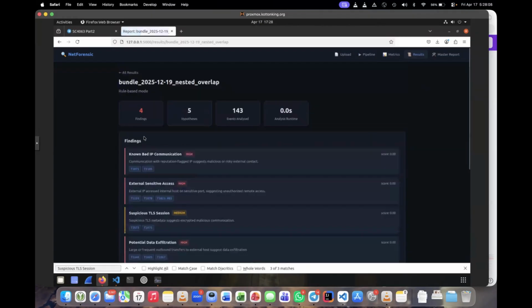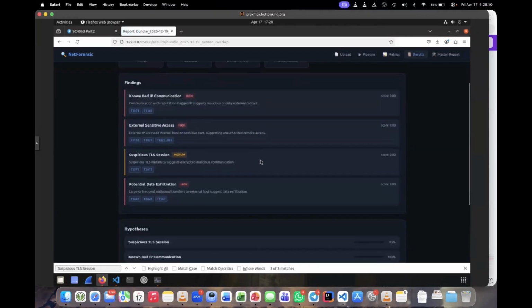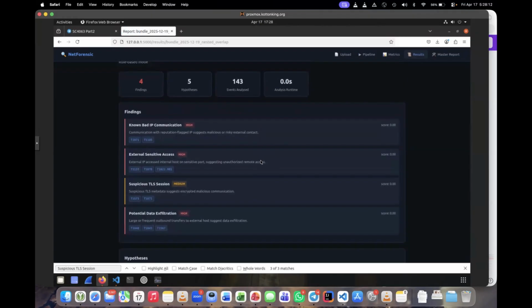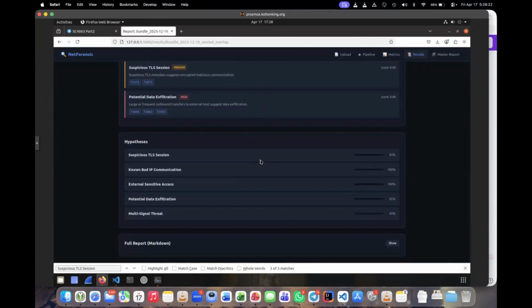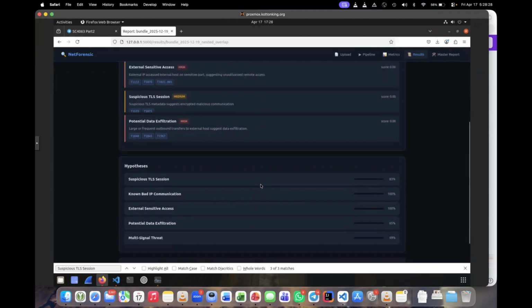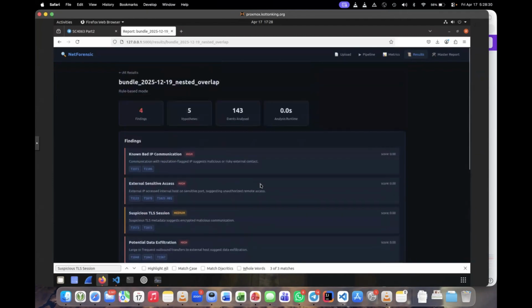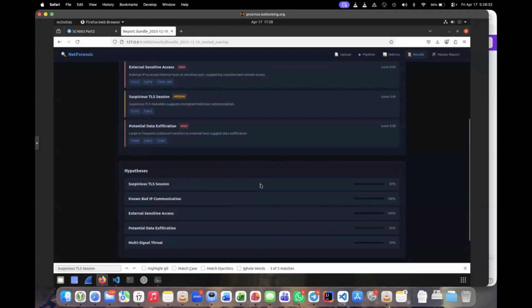Going further into what each bundle shows, we can see a full investigation report at the top. We see summaries of our findings as well as events, and we can see hypotheses. Under our findings sections, we can confirm the security issues, security threat level, and confidence levels, and it also shows the MITRE ATT&CK mapping.